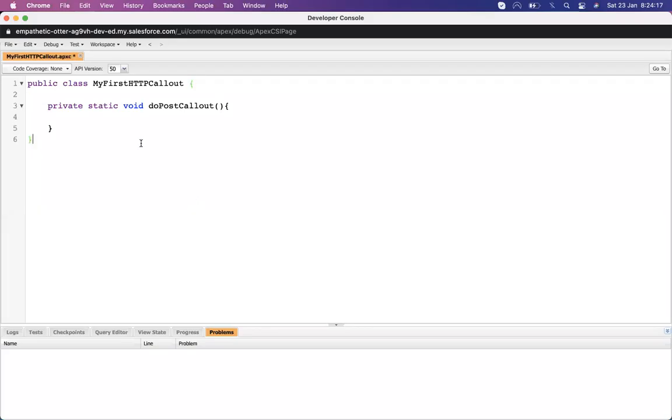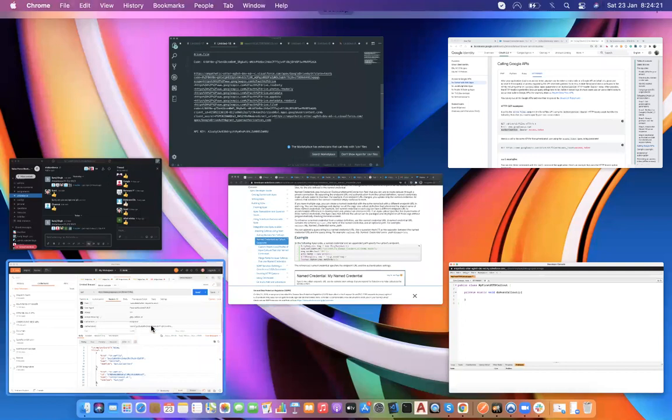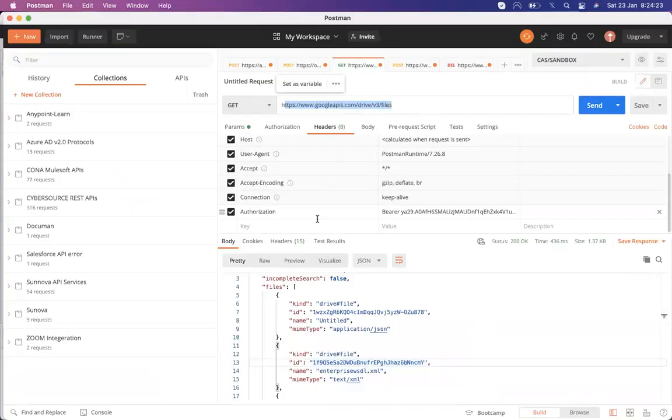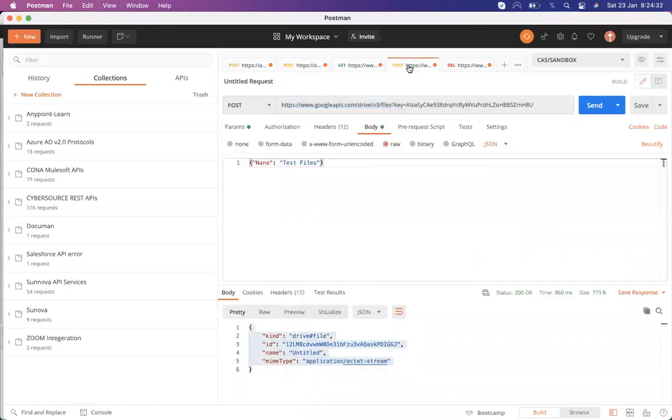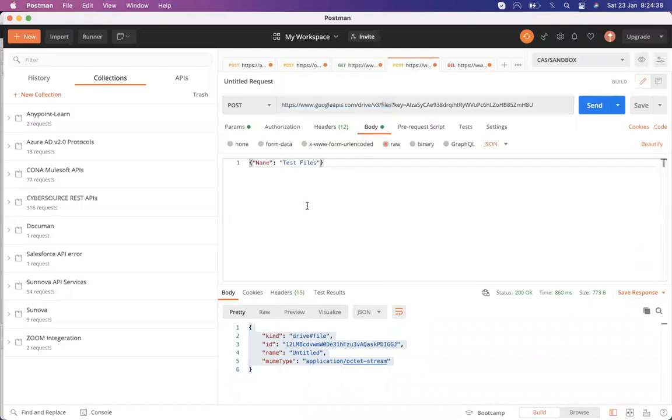Resume the recording. Okay, let's start. Whenever we are making a request, we need a URL, which is called the URL, a method, and we have headers. In the post method, we have a URL, a method, a header, and also a body. So these four items are available for the post method.